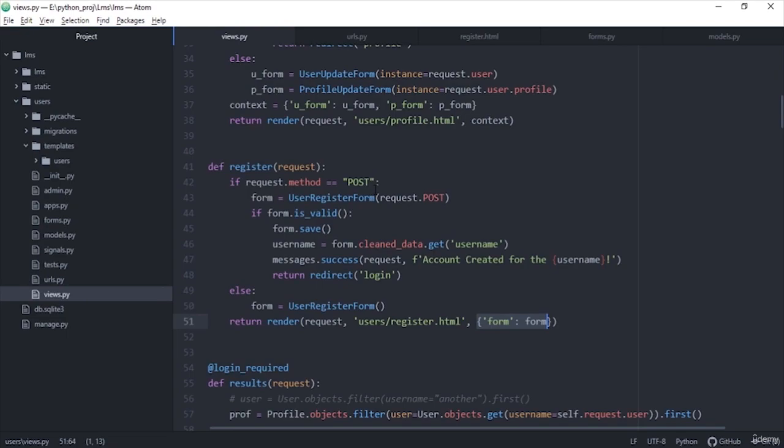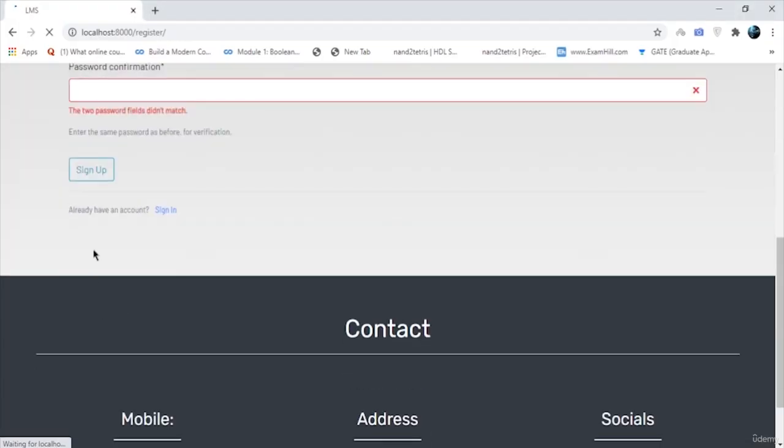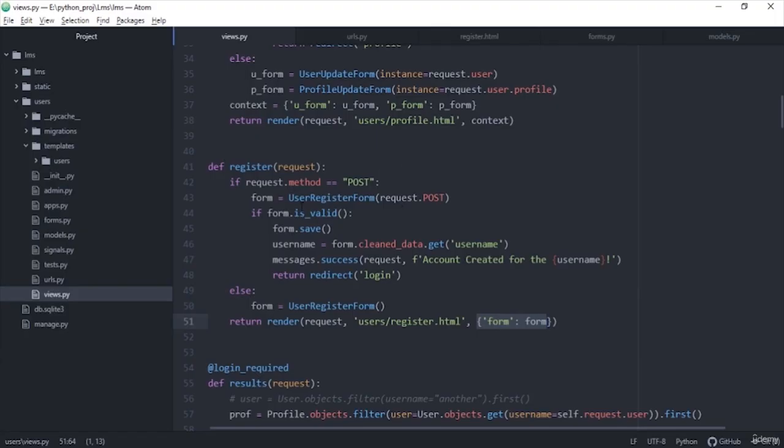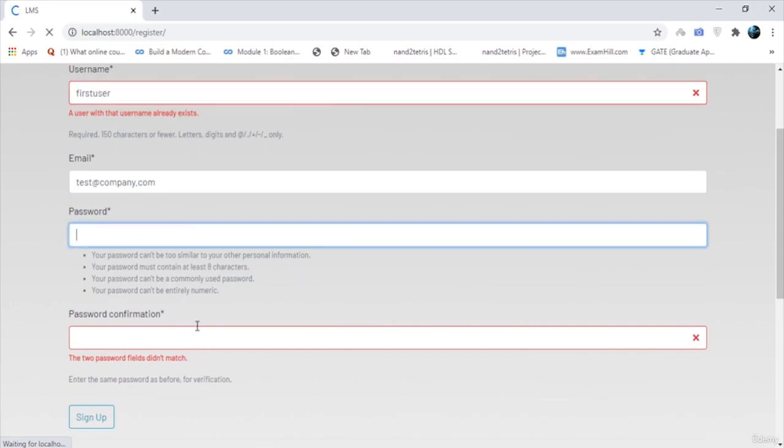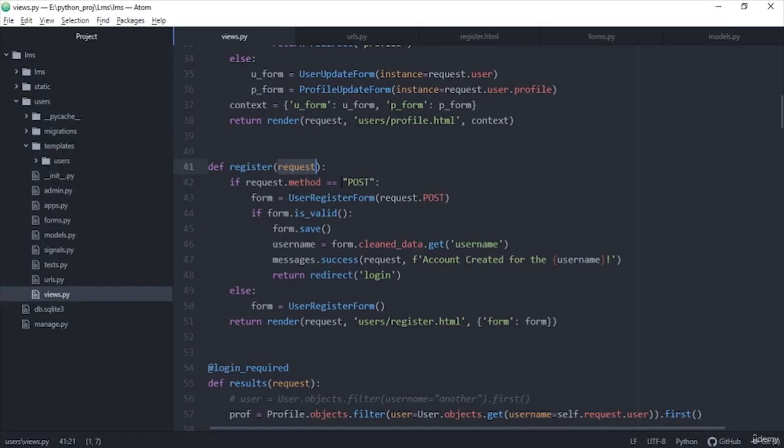And then we are back to views. Whenever the user clicks on the sign up button, what happens is we are just validating the form. Here the user registration form request contains all the details that I have just entered. It contains test.company.com, first user, password 1 and password 2. So this contains everything, and the post data we're just passing to this form. The user registration form will be kind of like a dictionary actually.